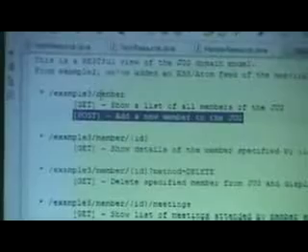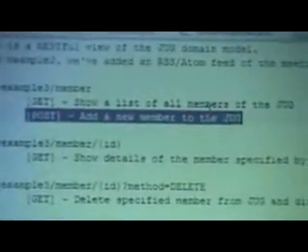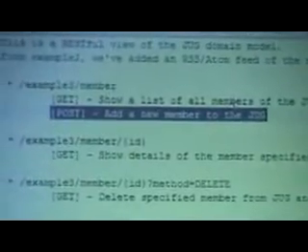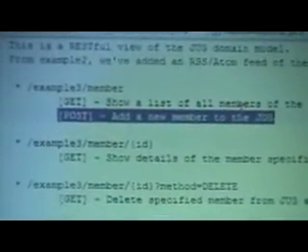Where's the post? Here's the post. If I go to member and I post to this collection of members, it creates a new one, and I believe it returns to that URL. I could have redirected to the URL for the member, but I didn't. And if we want to see what that code looks like, I believe it was called add member.